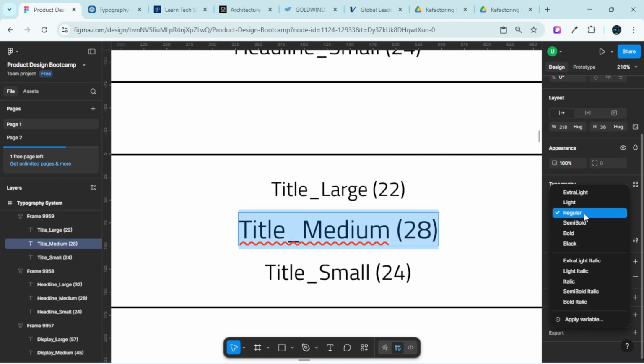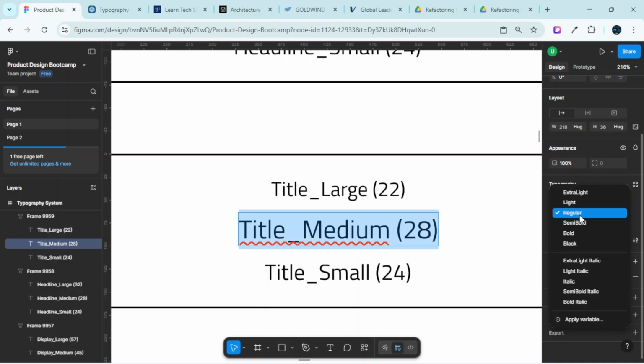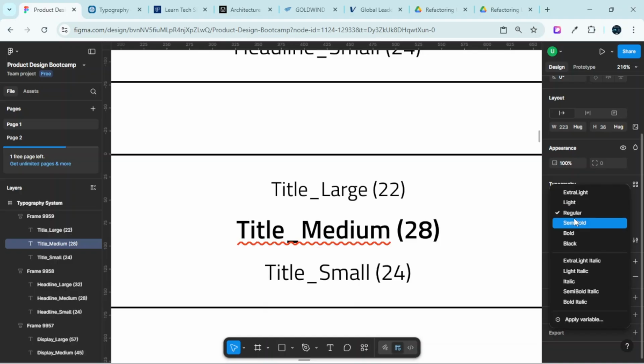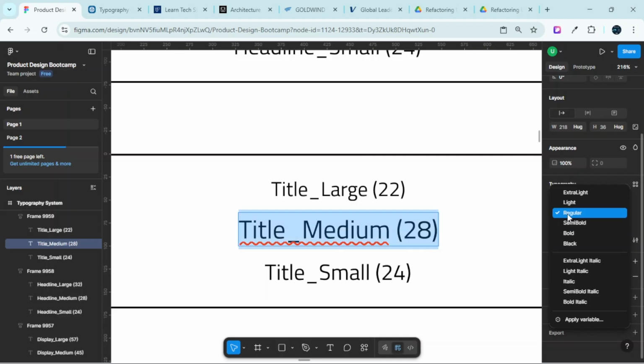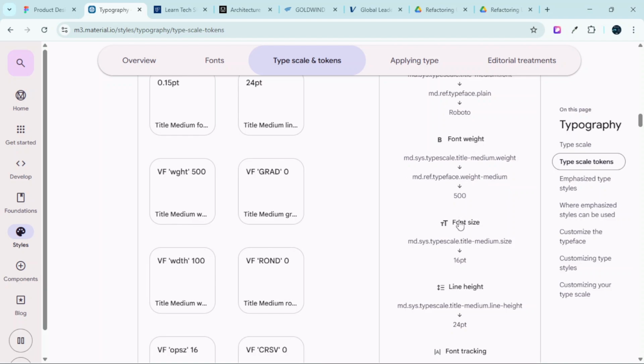So what's going to happen is that after regular, I'm supposed to have medium. If you choose any other font family like Roboto, after regular, you are going to see that the next heavier option there is medium. But for this particular font family, after regular, what I have is semi-bold. Since I don't have the medium option here, in my own case, I'll just choose semi-bold as the next heavier option. So that's what I'm going to be using for my font weight in that particular case.